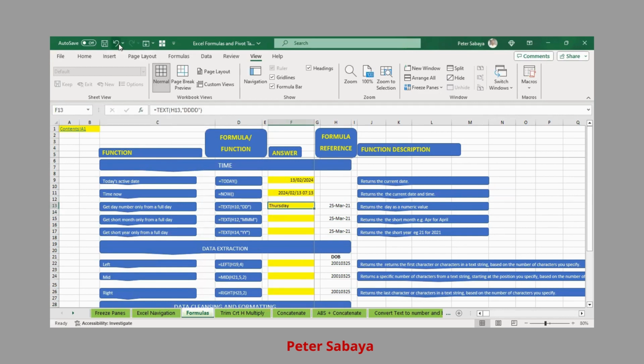So I'm going to repeat. If you want it to be a full day, you must have 4 Ds here. If you want just the 3 letters, then you must have 3 Ds. But if you want to have the number 25, then you must have 2 Ds. And then let's go next.